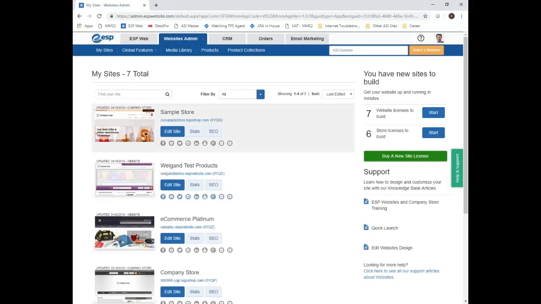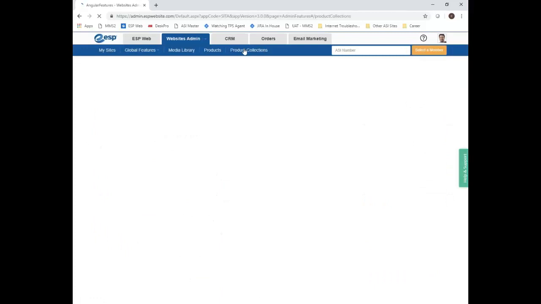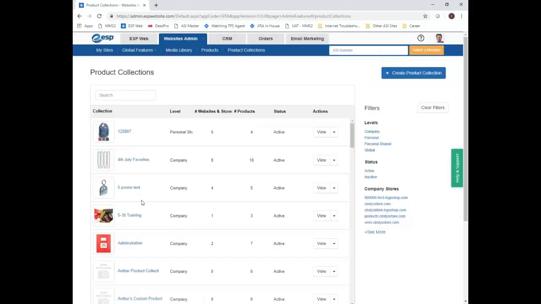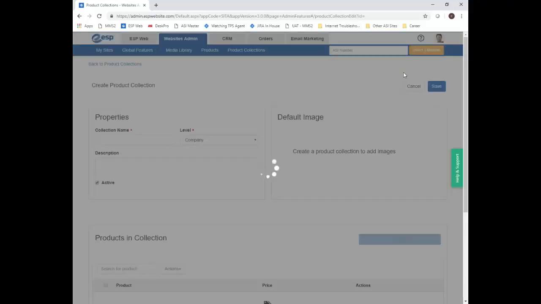To add our custom products to a collection, we can click on the Product Collections area in the blue bar at the top. From here, we'll be brought to a list of all of our product collections. If you have a collection already that you'd like to add a product to, we can just click the View link here. Or to create a new product collection, you can click the blue button in the top right corner.